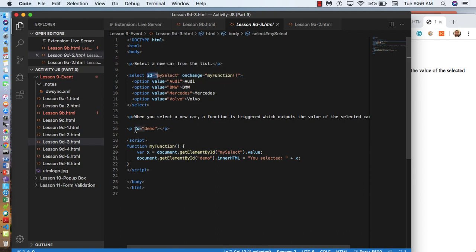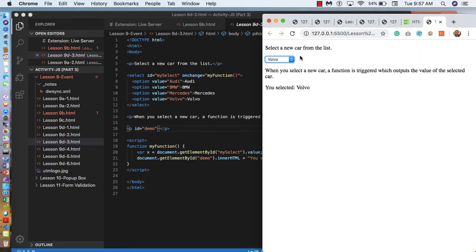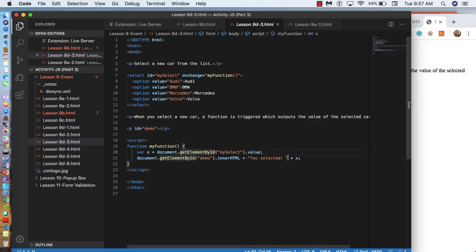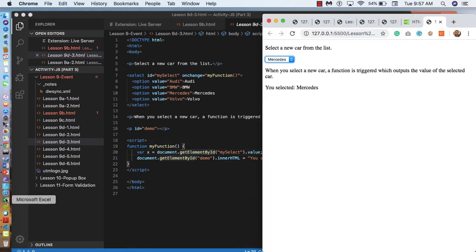This is the ID, and this is also what we call getElementById, and what is the value, right? It's quite straightforward. But you can see the output here. When you select Mercedes-Benz, it will trigger "You selected Mercedes-Benz". That came from here. The x is the value. All right, so that's number one part.